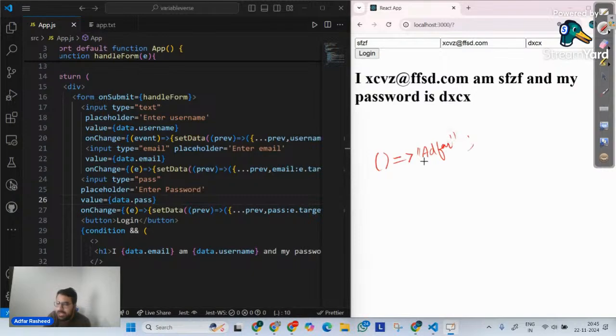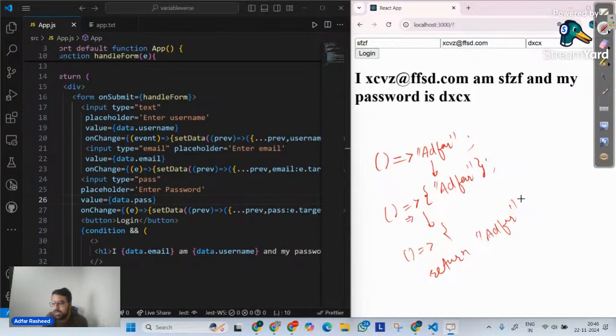What does it mean, guys? It means it's going to return Adfar, right? But if I implement it like this, will this work? No, it won't work. Why? Because as soon as you put a curly brace, you have to implement it like this: you have to write a return statement with Adfar. This is mandatory. If you don't write the return statement, it's not going to work. If you don't write a curly brace here, then it will directly return.